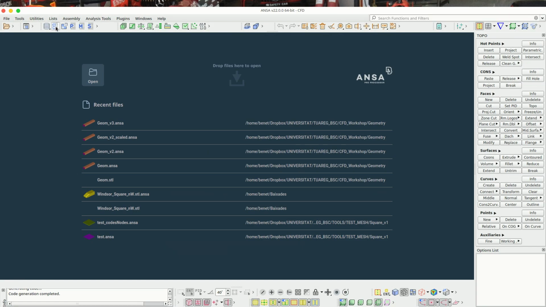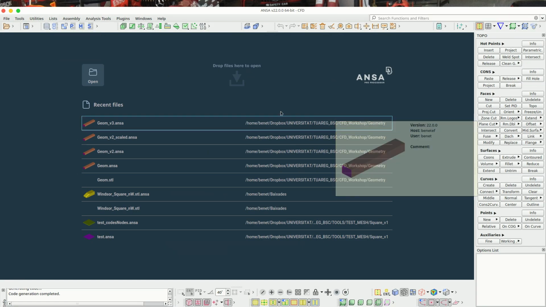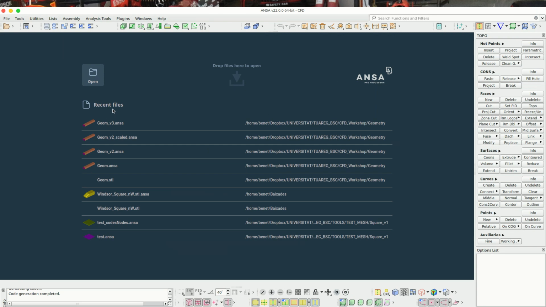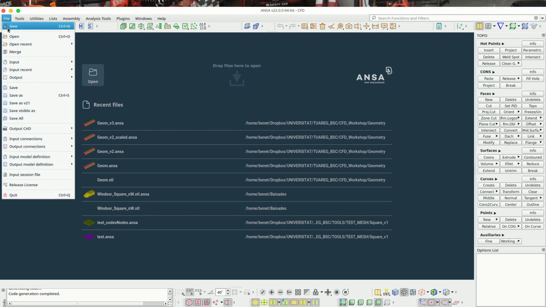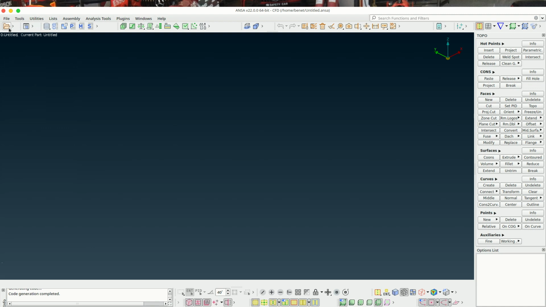So this is the main window from Ansa, where if we have been working with other geometries and other cases, we're going to have all our previous works here. Right now, basically, we want to create a new file. When we have this new file, here we just see the coordinates origin and nothing else.